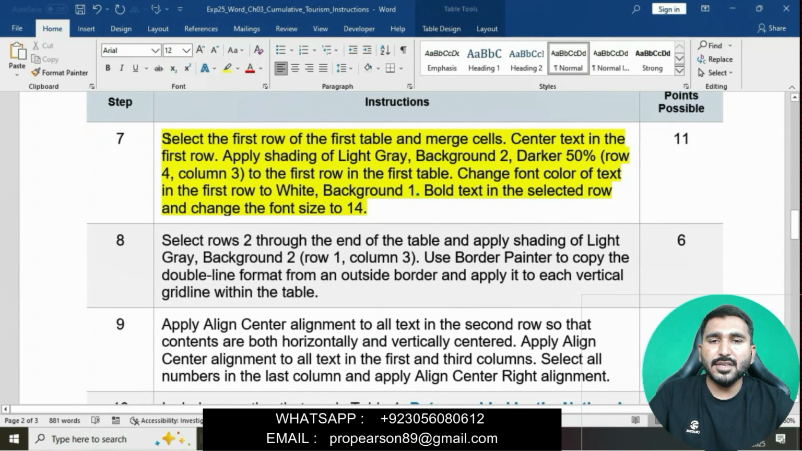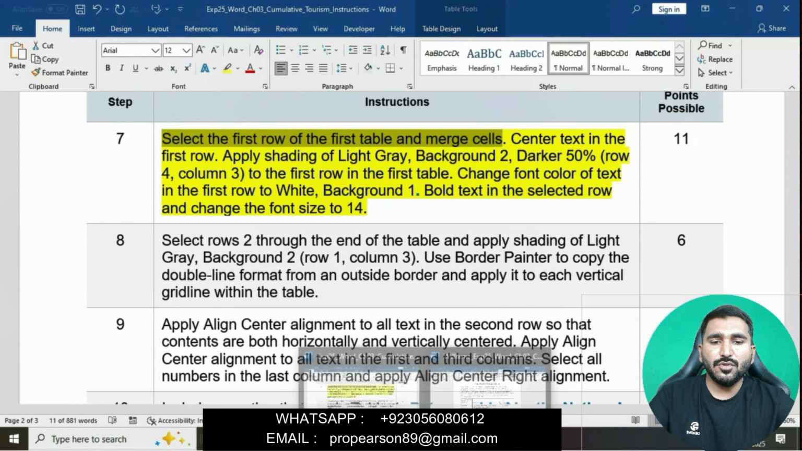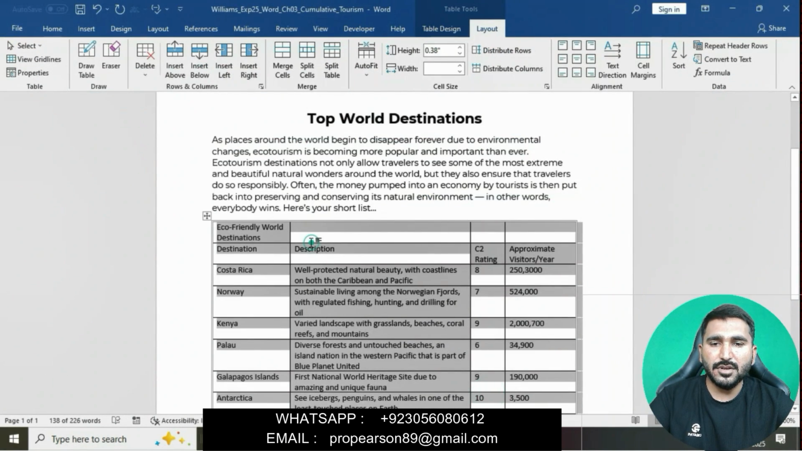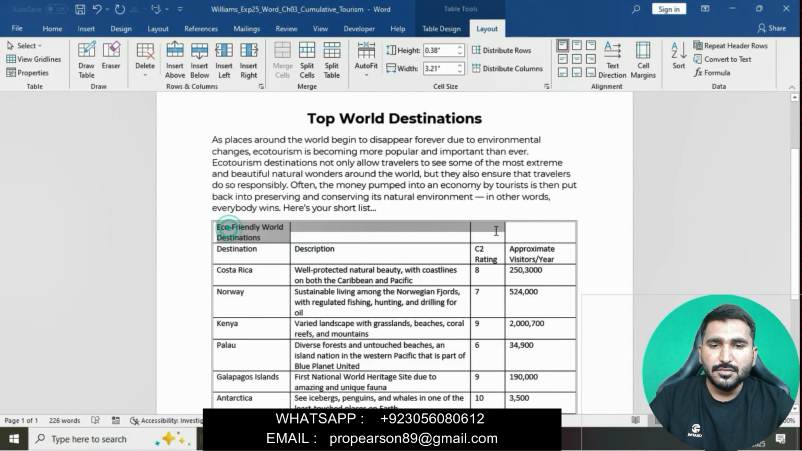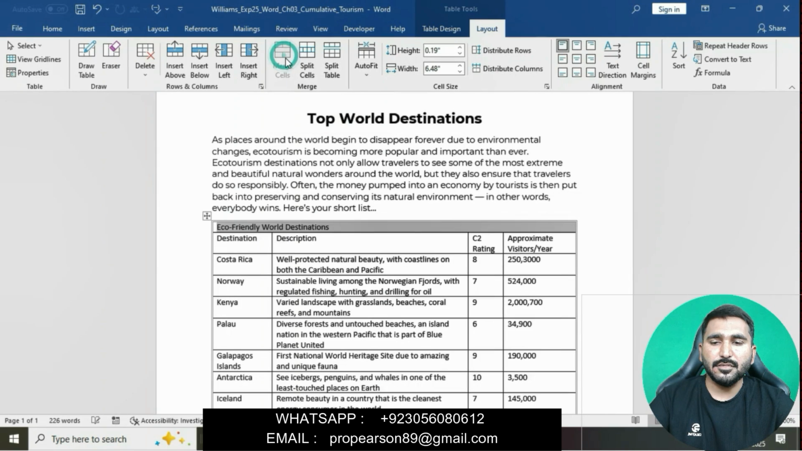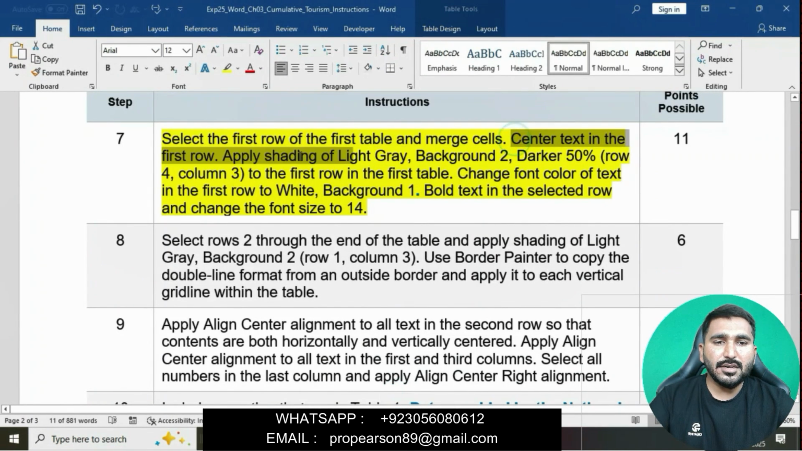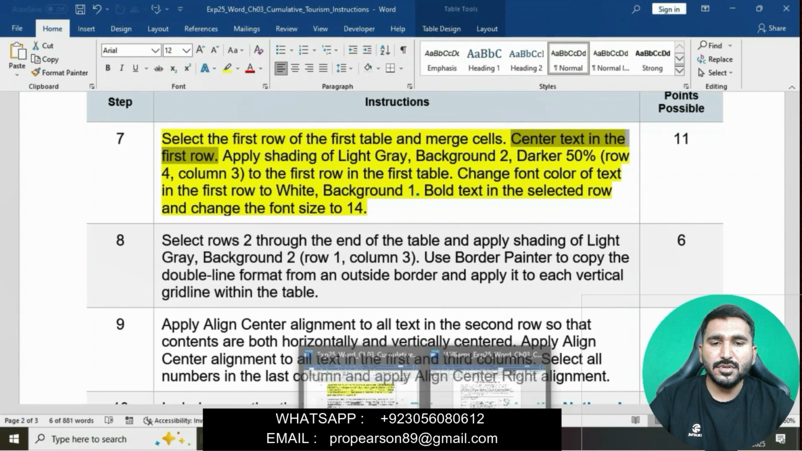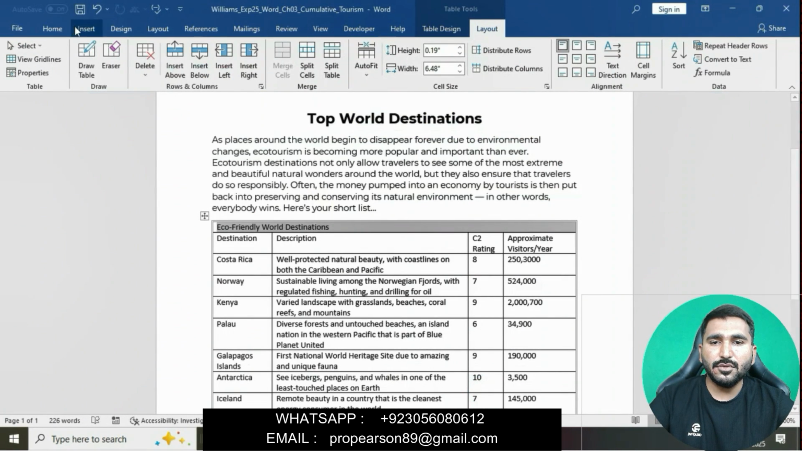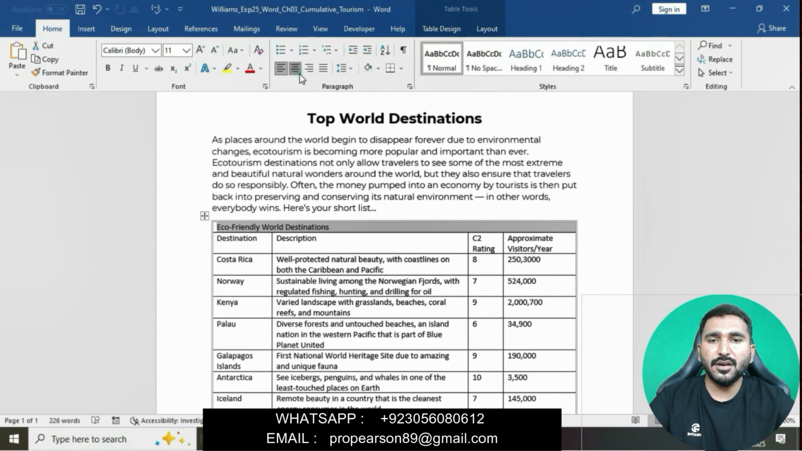First point is that select the first row of the first table and merge cells. Go to the Word file and then select first row of the first table. Okay, and then go to the layout tab in the merge group, click on the merge cells button. Then center text in the first row, select first row and then go to the home tab in the paragraph group, apply center the text.